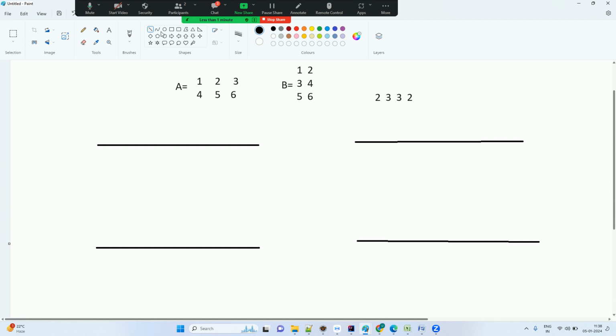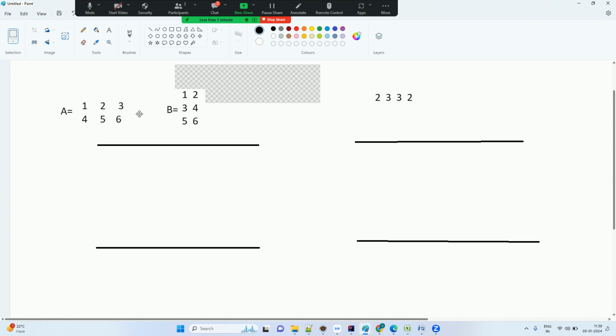So what I do over here now is take this first row and multiply it with the first column over here. Take the first row and multiply it with the first. So what is the first row?